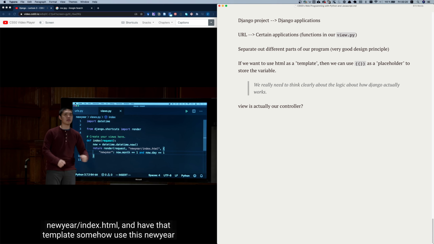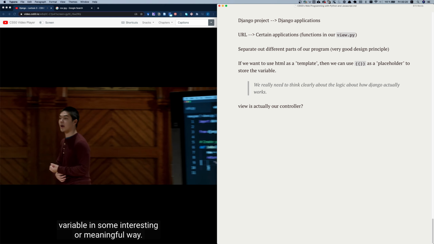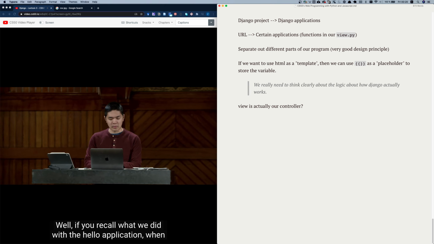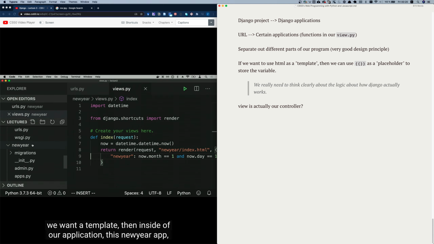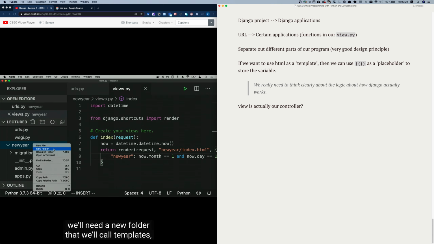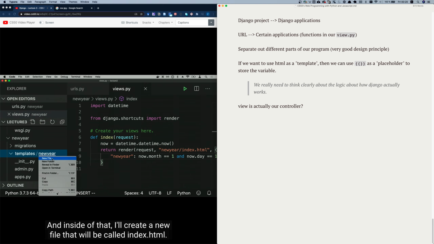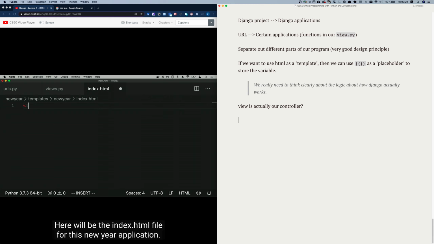Now all that remains for us to do is to actually create this template, newyear/index.html, and have that template somehow use this new year variable in some interesting or meaningful way. So how do we do that? Well, if you recall what we did with the hello application, when we want a template, then inside of our application, this new year app, we'll need a new folder that we'll call templates, inside of which I'll create a new folder called new year. And inside of that, I'll create a new file that will be called index.html. Here will be the index.html file for this New Year application.